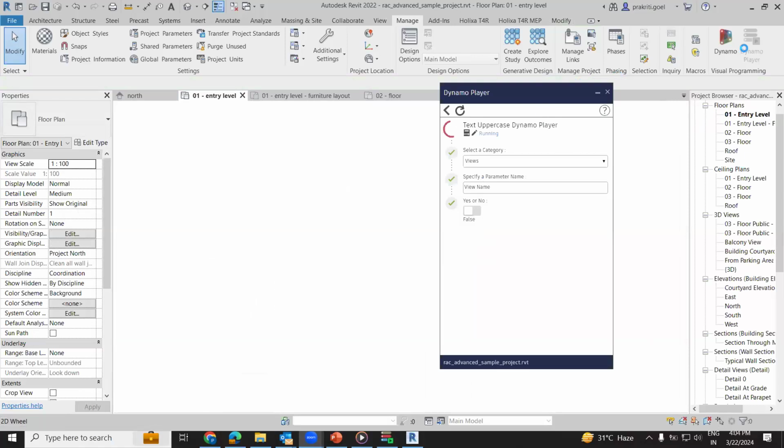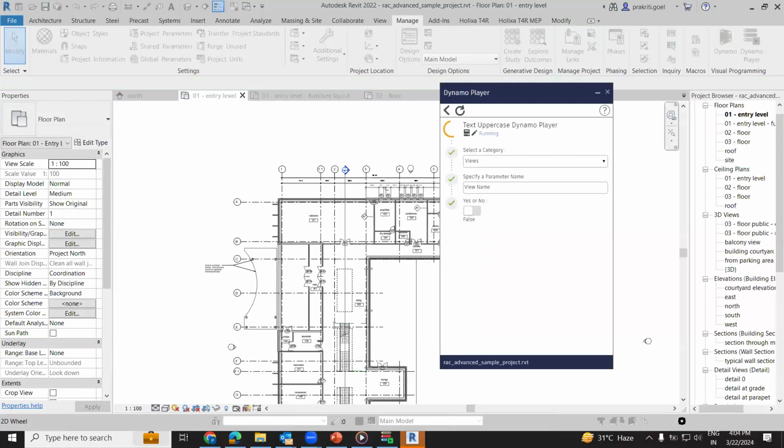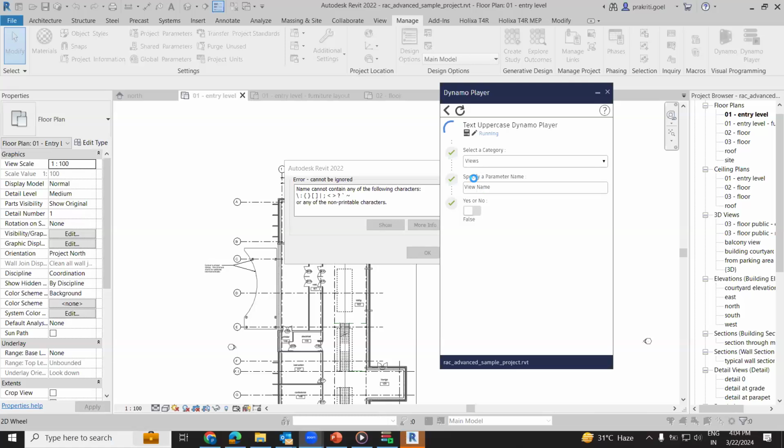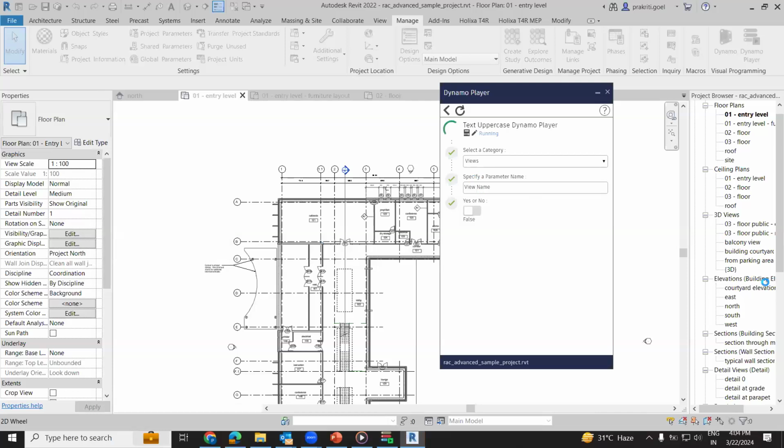So over here you can see, from Dynamo player, you can actually provide the inputs over here. Right. So it is running. So your syntax, your everything needs to be correct. It is actually case sensitive and space sensitive.